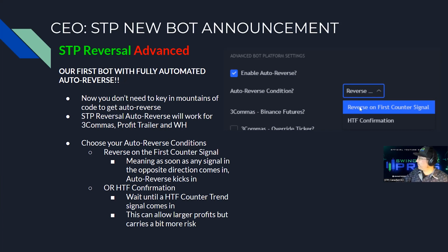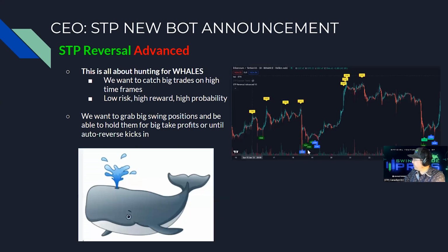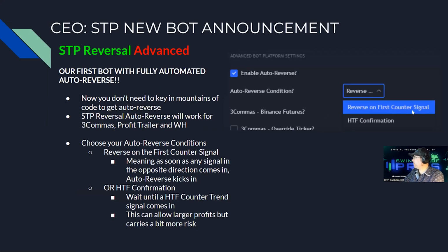Okay, so we've got reverse on first counter signal. That means you could take one of these trades, and as soon as the first trade comes in that's against the trade, in a different direction, right? If you're doing longs, you're waiting for the first short. If you're doing shorts, you're waiting for the first long. That's what it means. Your reverse on first counter signal is going to basically risk off, close your deal as soon as we know that the trend is reversing, right?